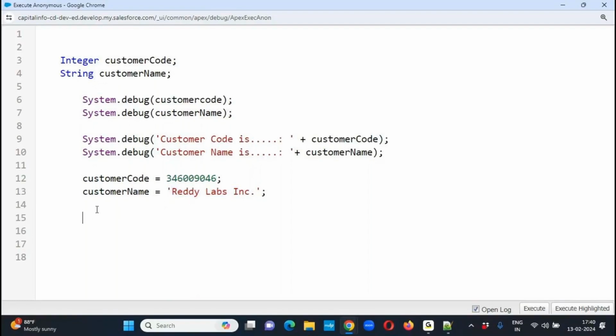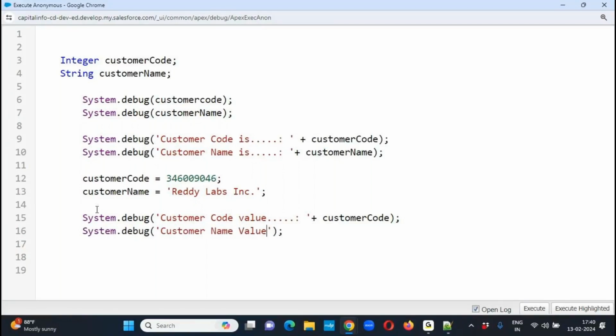Now, the values have been stored in these variables. I want to check whether the values have really been stored or not, so we are using System.debug for the customer code value. I want to show that. How to show customer code? System.debug customer name value. I would like to show the customer name.